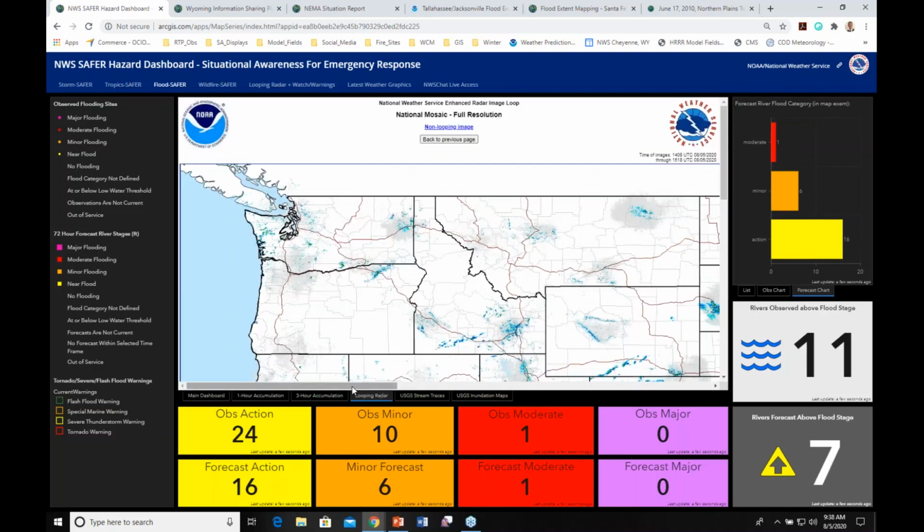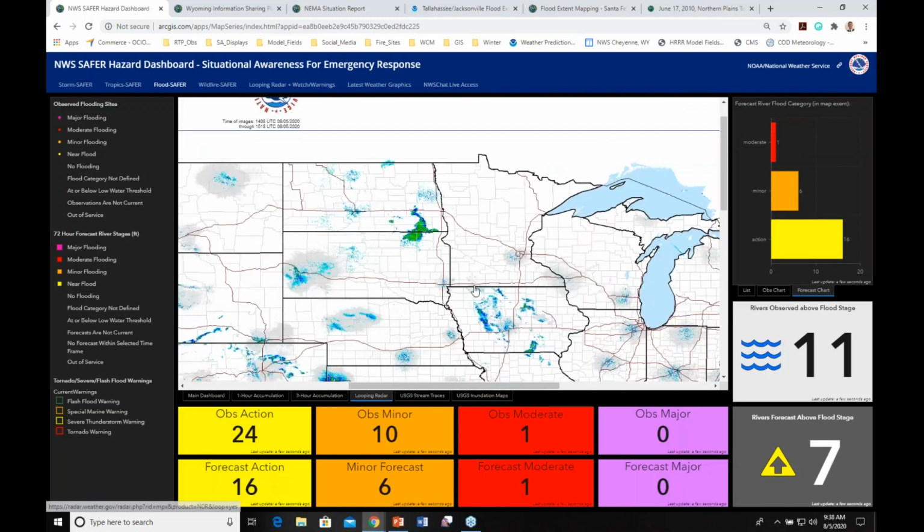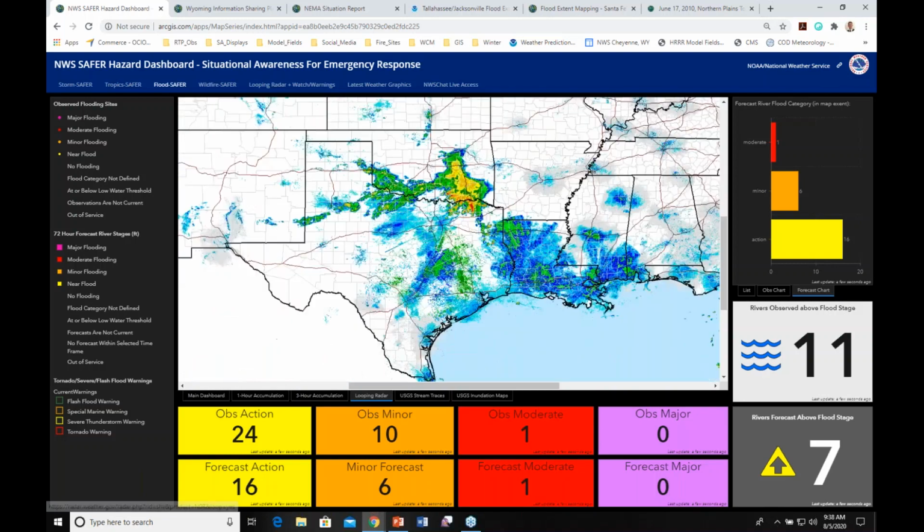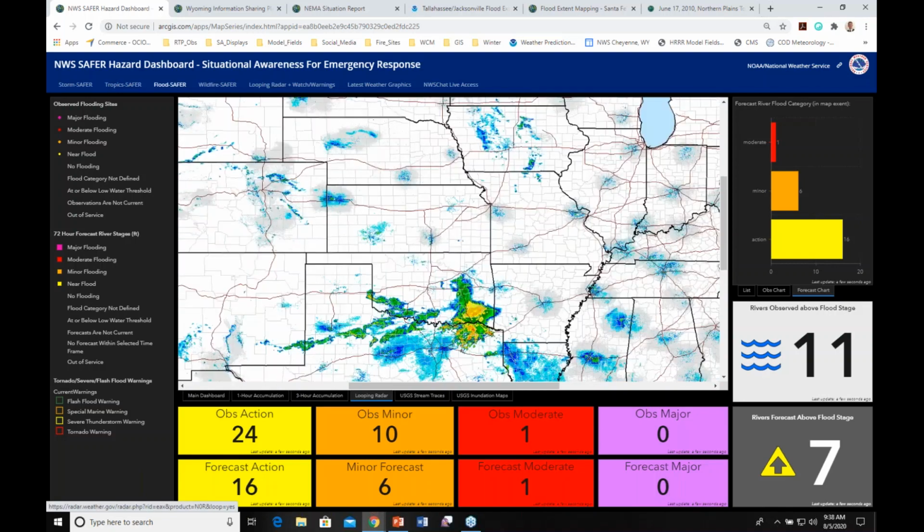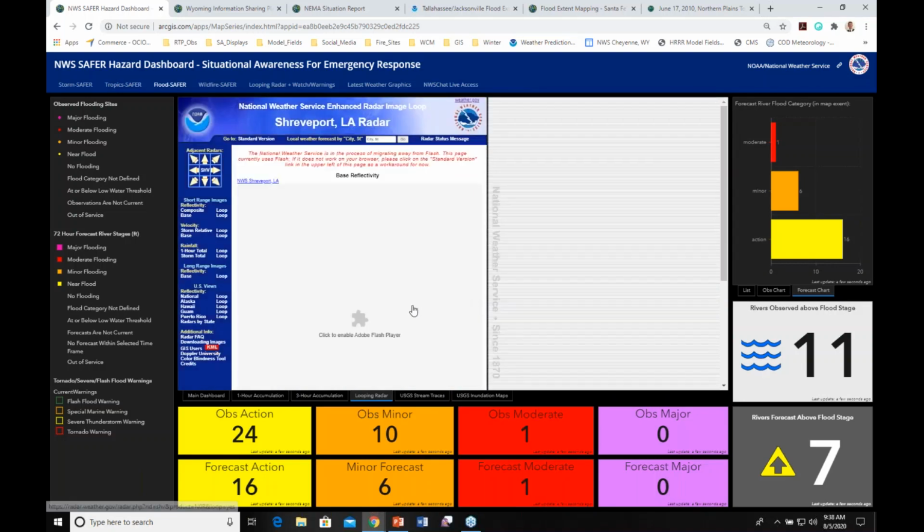So you have looping radar in here. Many of you have probably seen this one before, where you can go anywhere in the country and click on, say, okay, what's happening here? And then there's the Flash thing. What's really exciting is that once we move away from Flash, we can also look at looping radar right here, and the new preview radar app will be part of this also.